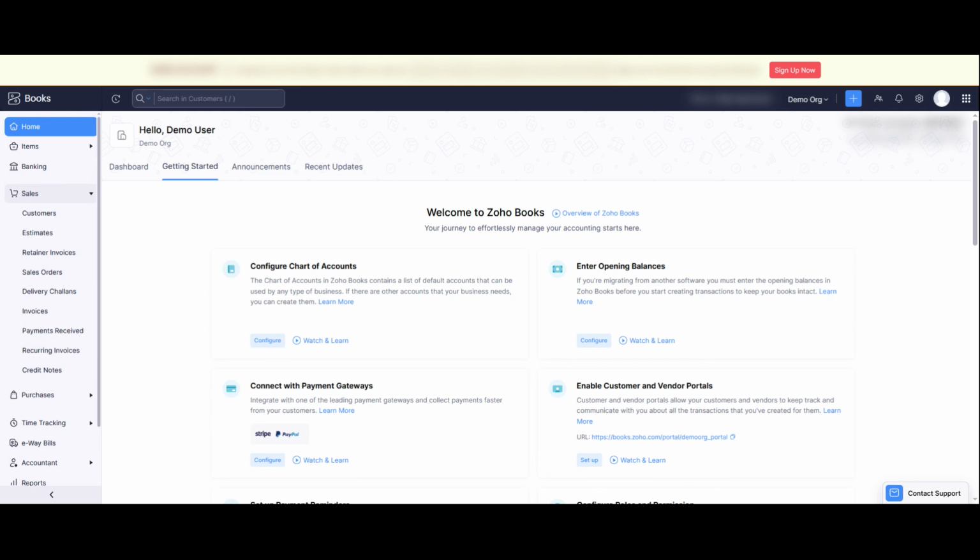Alright, let's jump right into it. The first thing you need to do is open the invoice that you want to mark as paid. Start by logging into your Zoho Books account and going to your main dashboard.